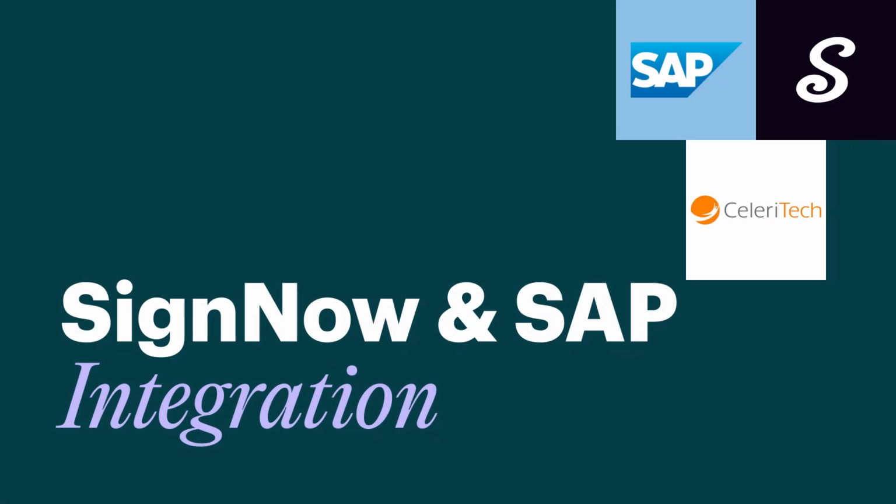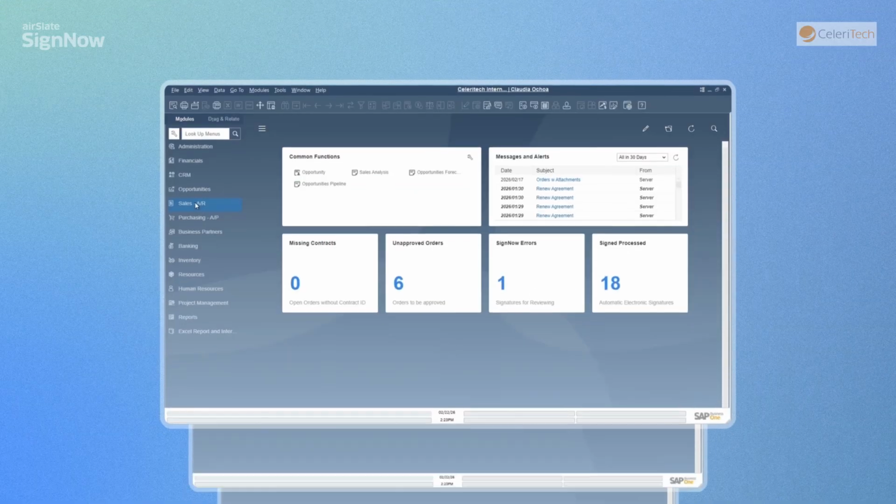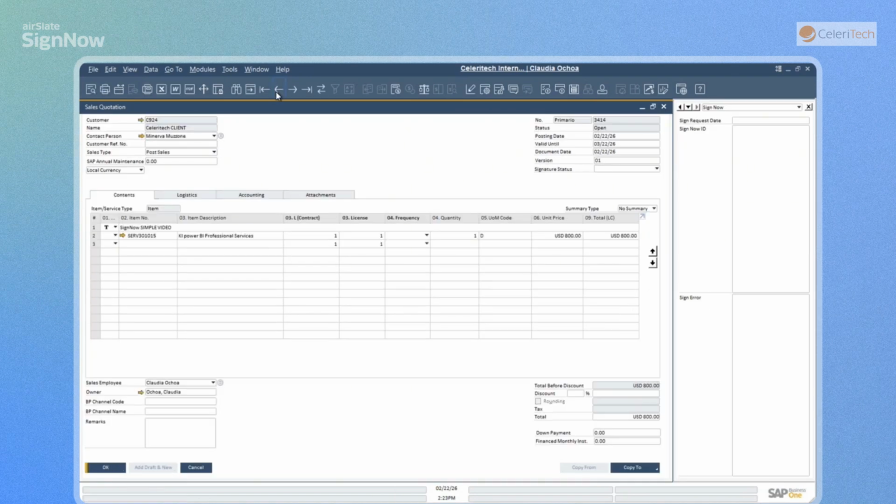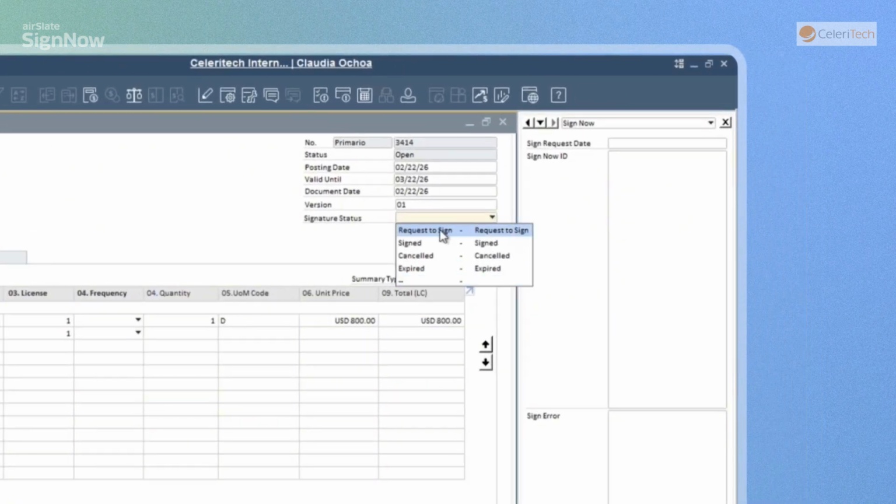Welcome to a quick demonstration of the signNow and SAP Business One integration. Let's look at how seamlessly you can send and track documents for signature.